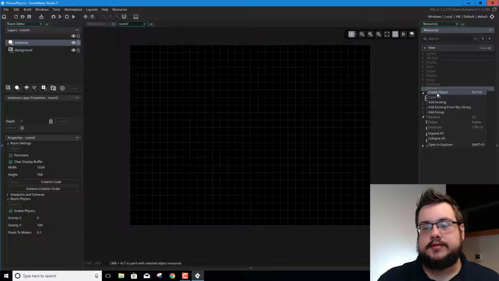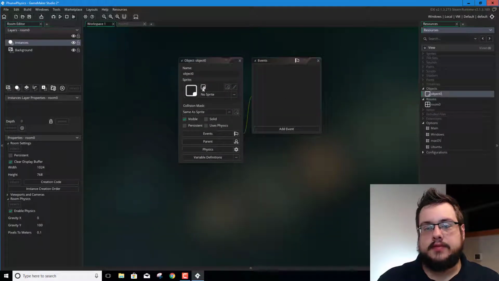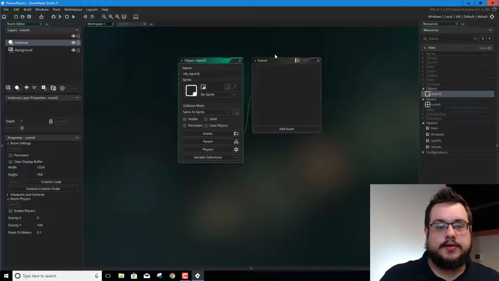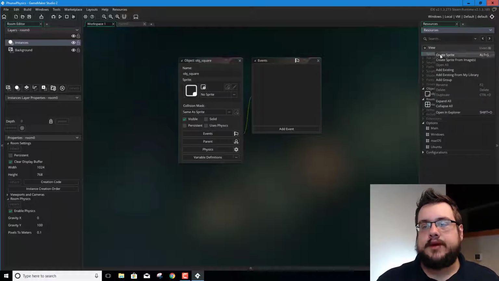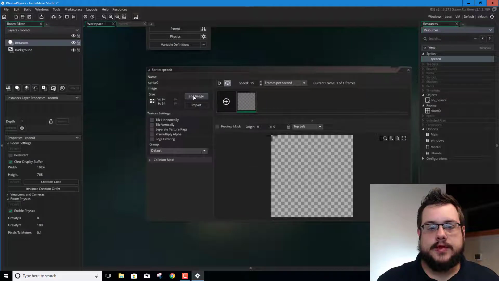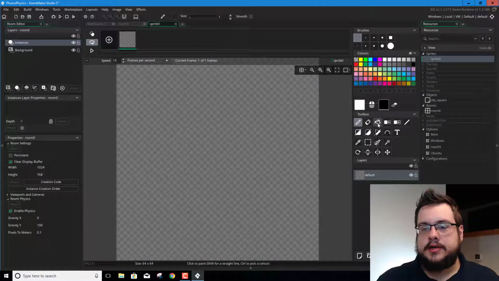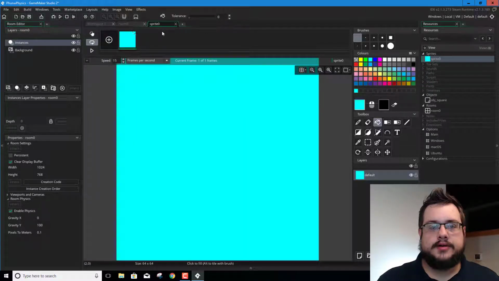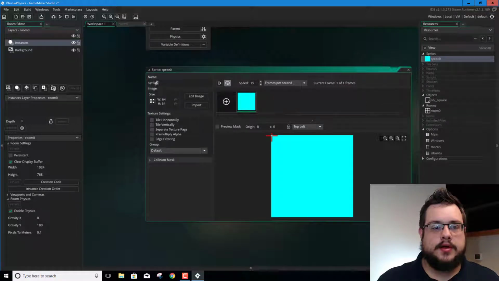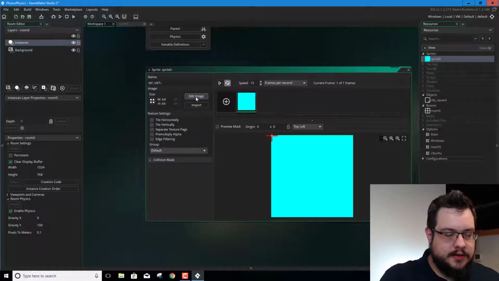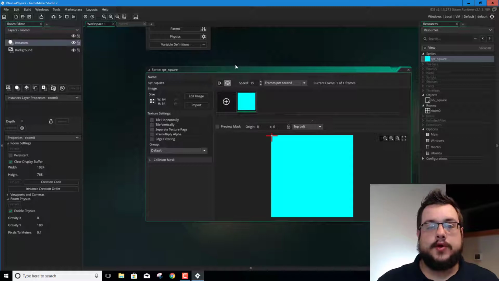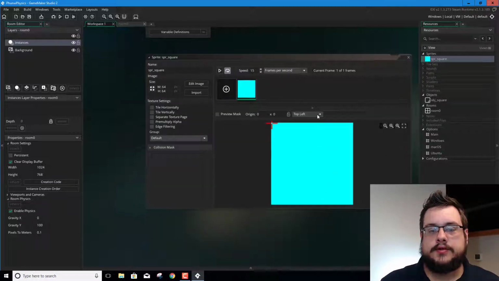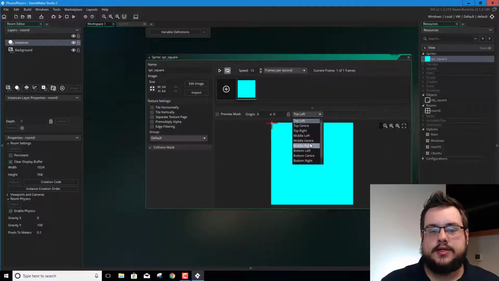So in our objects, we'll create an object. We'll call this OBJ square, and we'll create a sprite for it. And we'll edit the image. We'll just make it a blue square. We'll name this SPR square. Okay. We're also going to set our origin to the middle center.